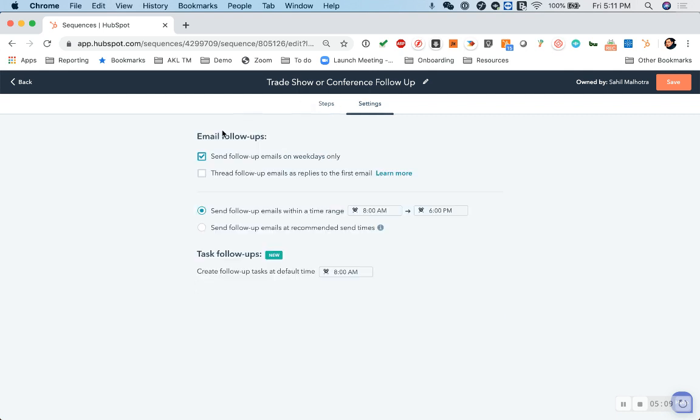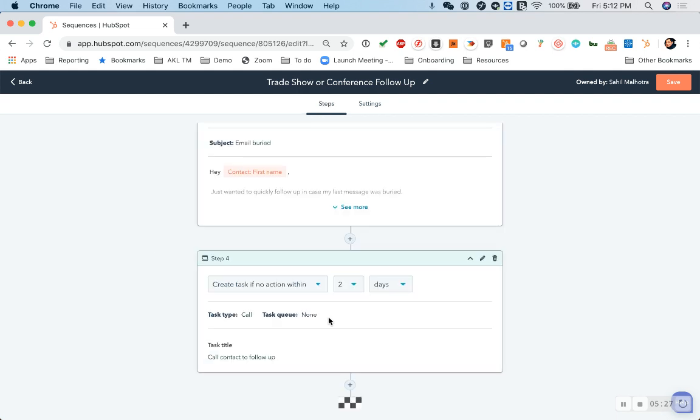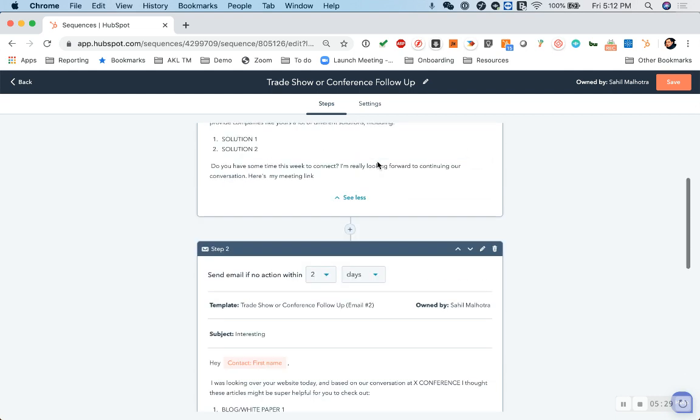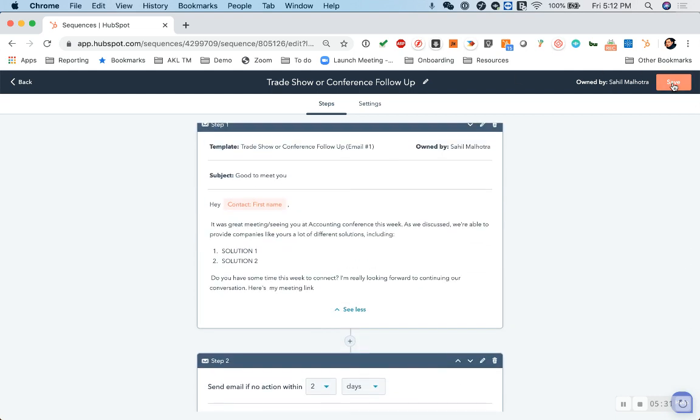There are further settings that we can also look at changing here. So send follow-up emails within the time range of 8 to 6 p.m. Yeah, sometimes you don't want to send the clients an email at 10 p.m. So this is where the additional settings will come in handy. And there are a few other settings that can obviously be viewed. But once these steps are set up, then all we have to do is click on save, and this workflow has been set up.